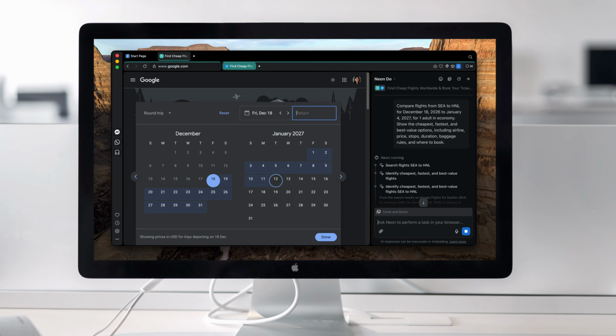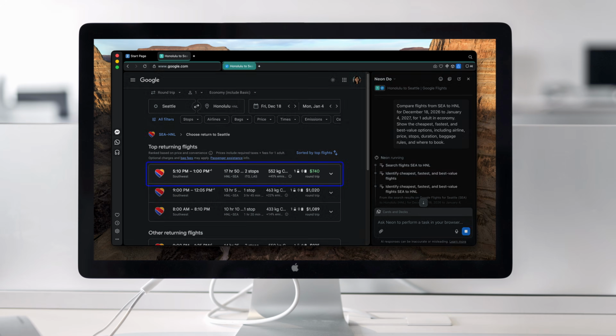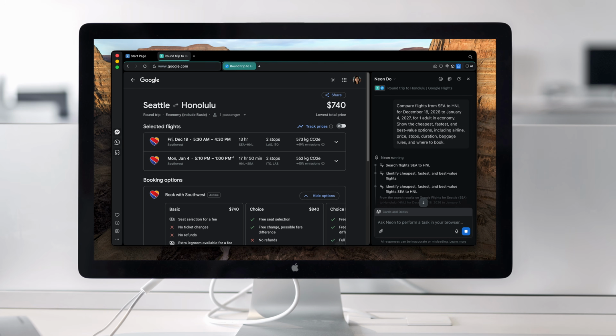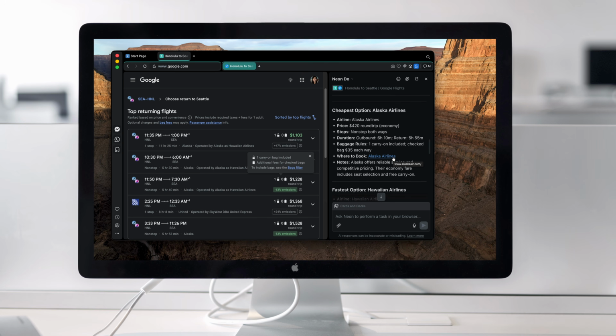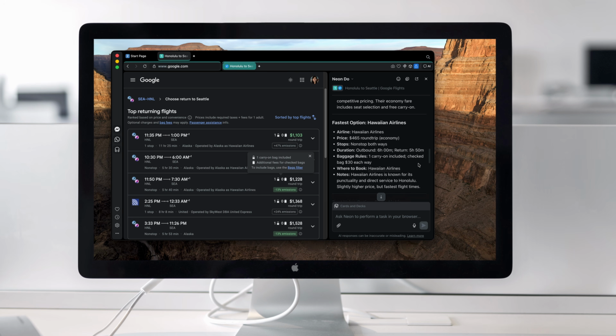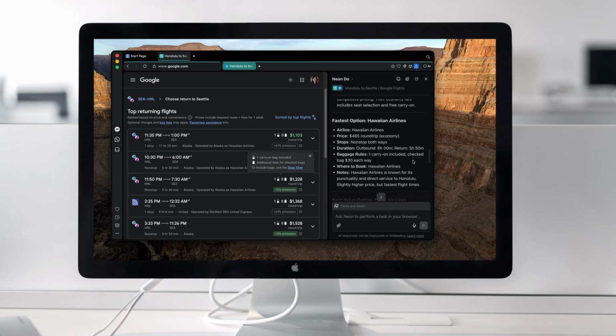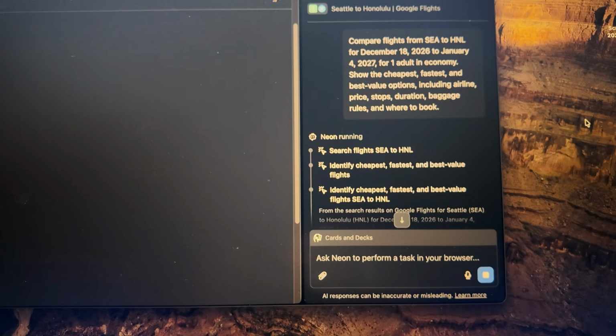And what I want you to notice is that this is happening in my live browser. It is not a simulation. It's using my real session the same way that I would if I were doing it myself, just without me having to click through each step one at a time. Now, Neon Do acts independently, so your work in other tabs is never interrupted. So you can continue other tasks while Neon carries out the research for your flights.